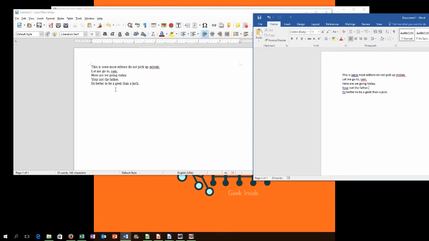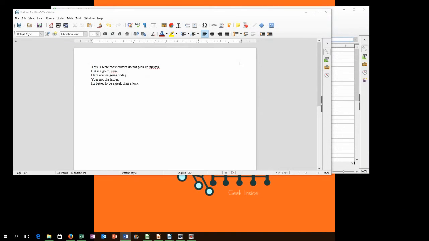"You're not the father" is really grammatically sloppy, a little Murray shout out there. But in Word, of course, it picks up, this should be "you are," and then it doesn't pick up here. "It's better to be a geek than a jock." It really should be "it is," and Word picks that up. So a little bit of difference there, but again, consider the cost, and the fact that some people actually hate Word's autocorrect.